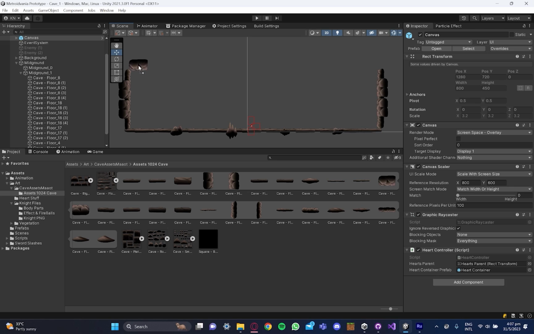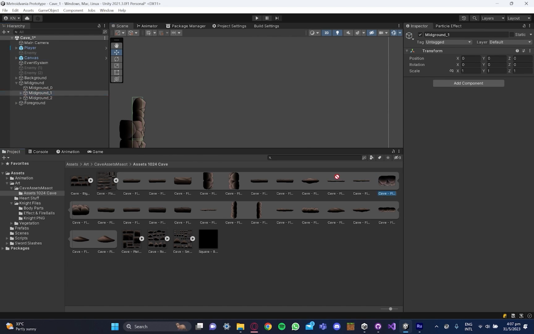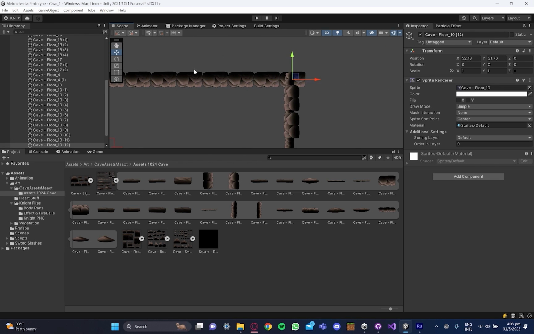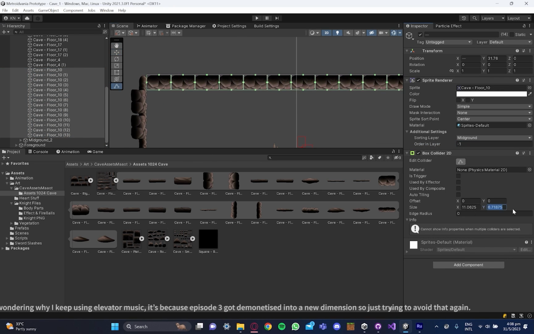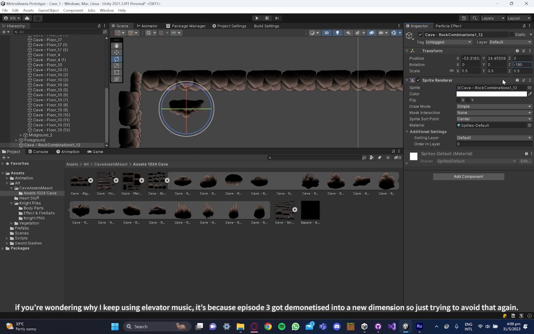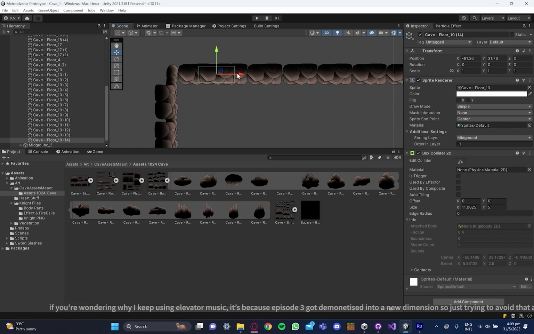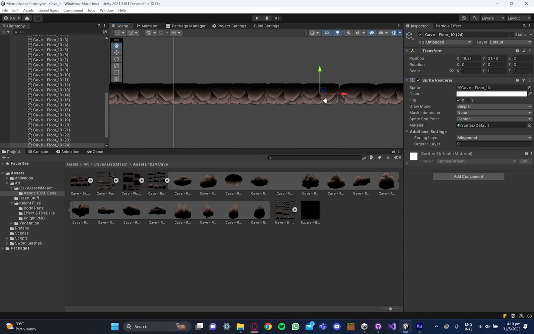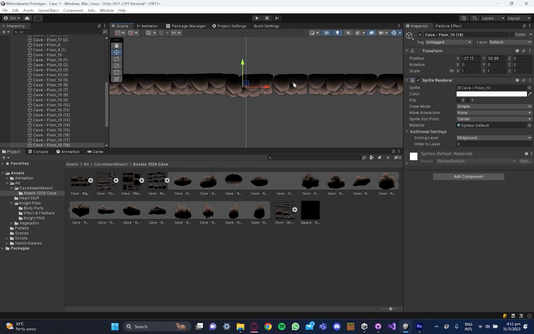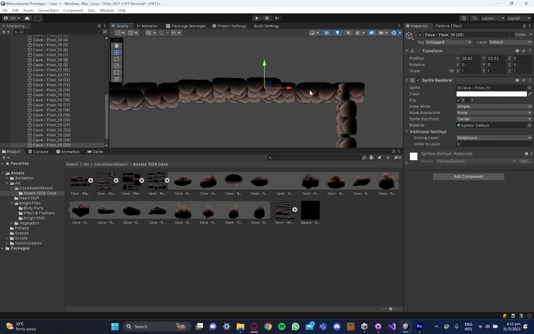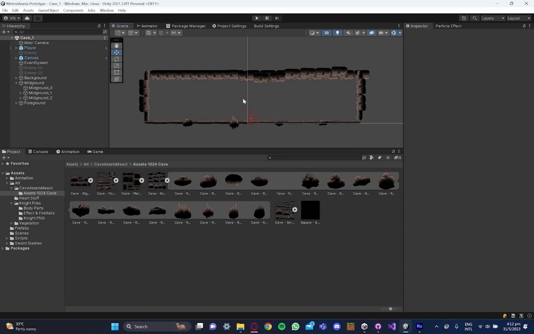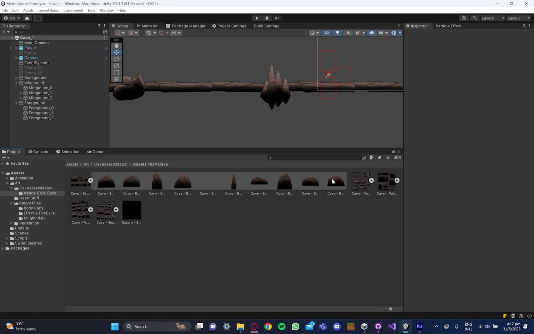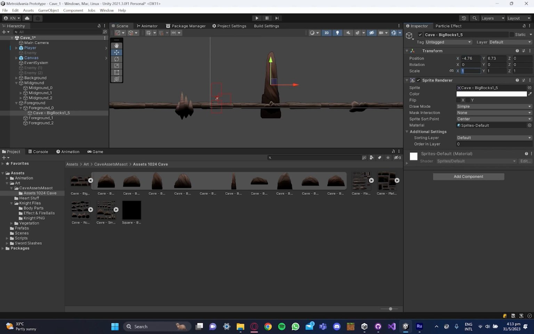We'll also follow the same process for the ceiling using the floor tiles that face downwards. Let's not forget about the foreground. We'll add rocks, stalagmites, and stalactites to the foreground layers. Adjust their sorting layers accordingly as well.